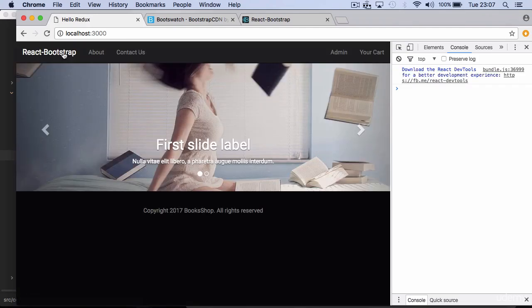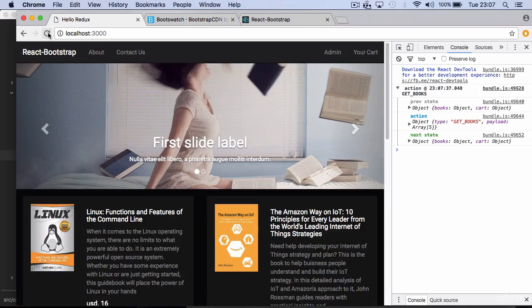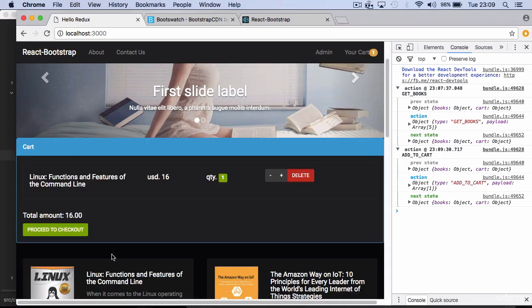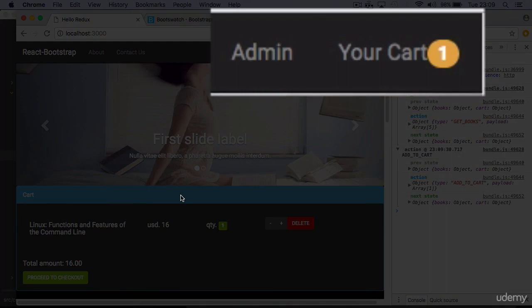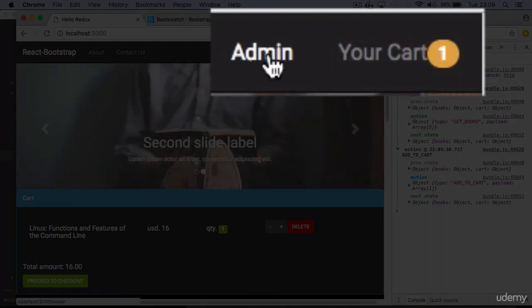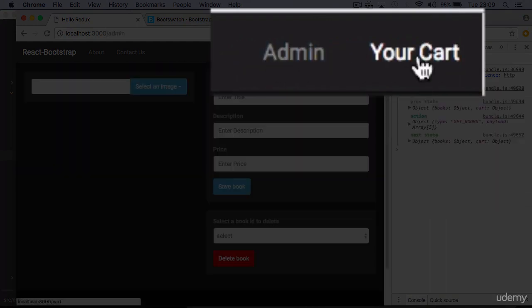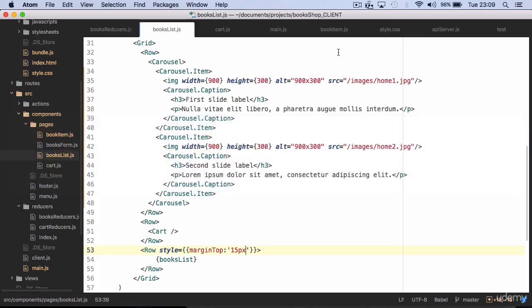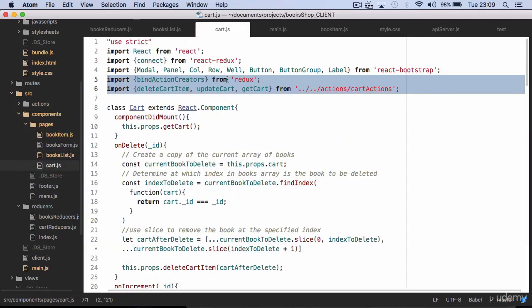Once we are done with the carousel, I will show you another thing we need to fix. When we add a product to the cart, the badge is displayed on the top of the bar. But if you go to another page, the badge disappears. This happens because we are not dispatching the getCart action from the main component. So let's open the cart component, from where we can quickly copy the code into main.js.